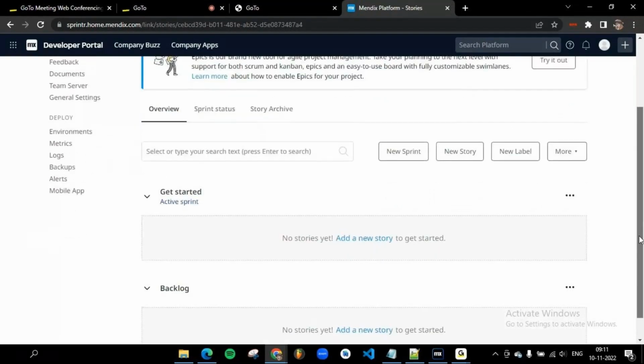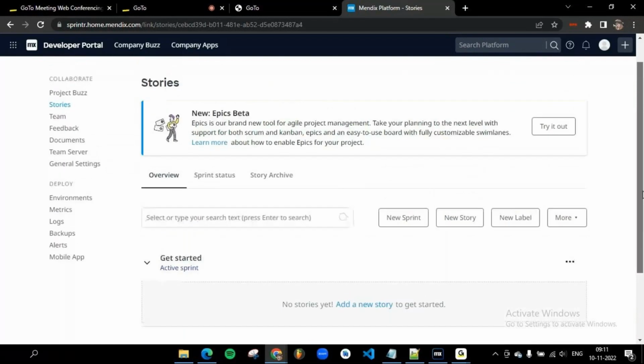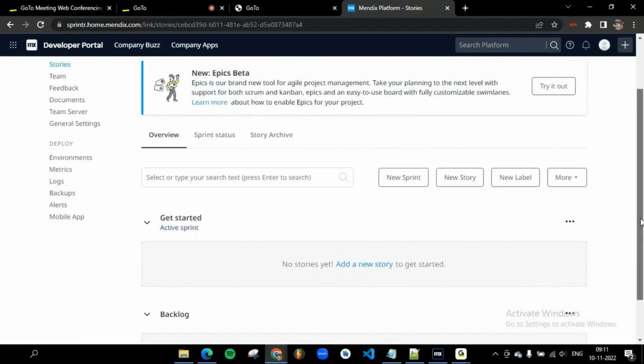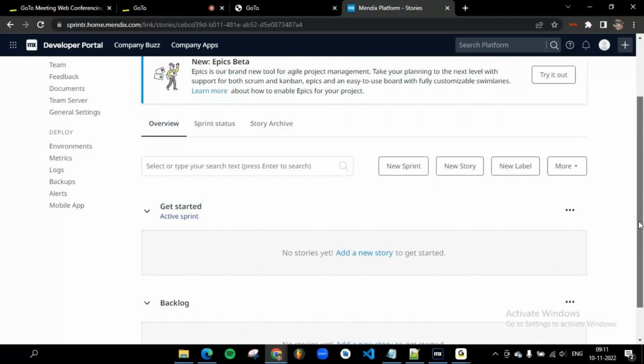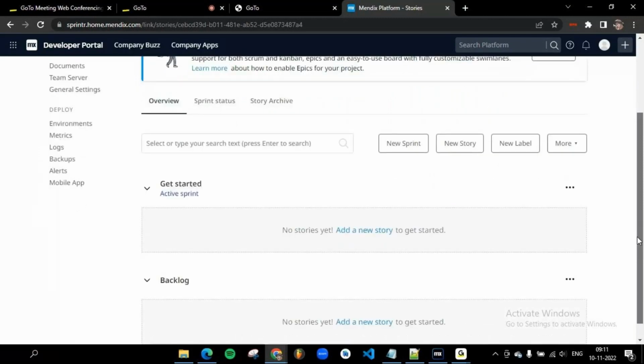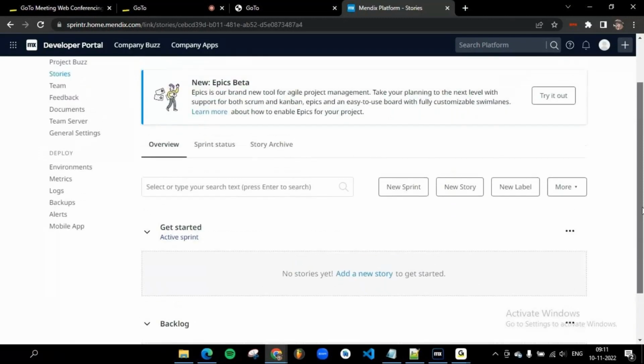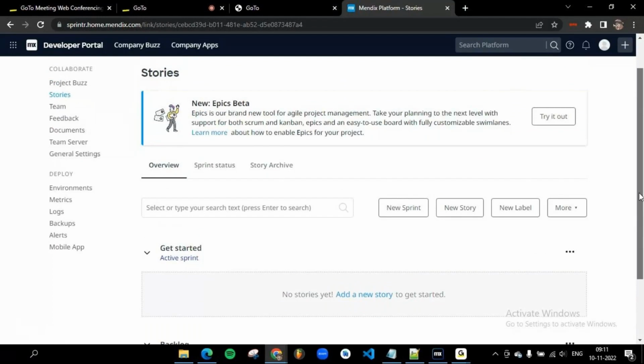Usually the business will create sprints and stories here, and they will post the requirements in the story card. With the help of the story card, we will develop the application for that phase.